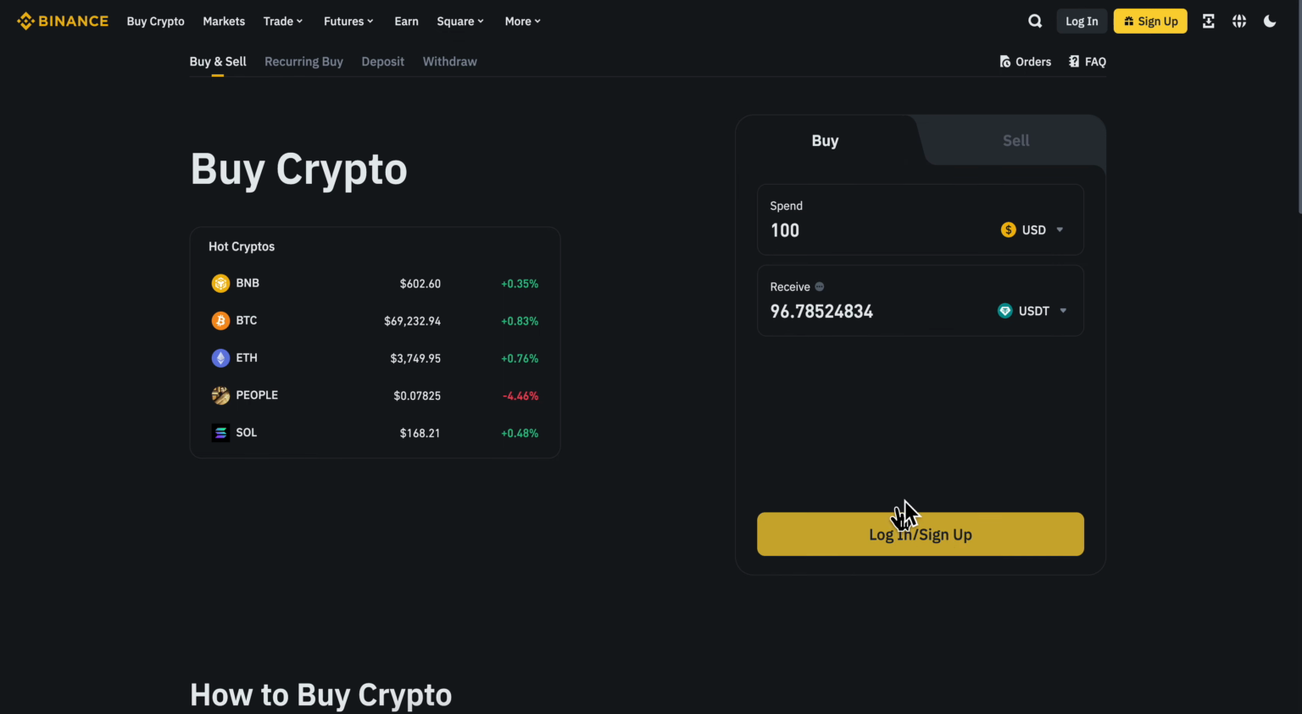Now what you're gonna have to do next, you're gonna have to simply click on buy now and then simply enter that virtual credit card information to basically transfer the money from Revolut to Binance.